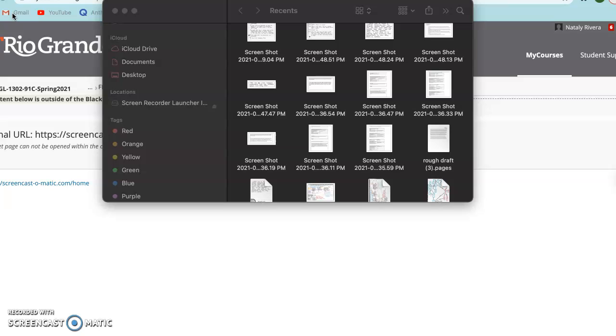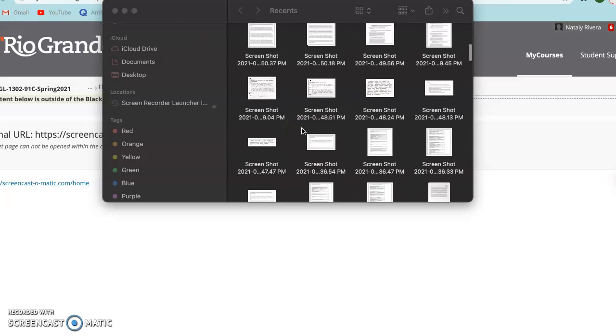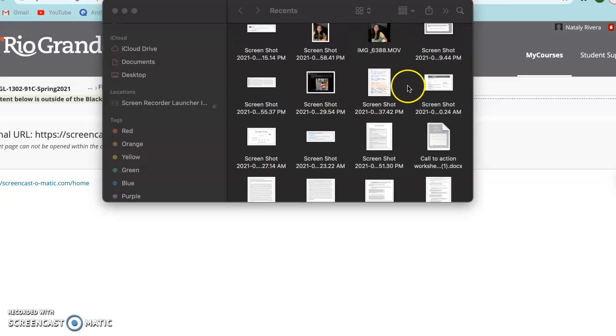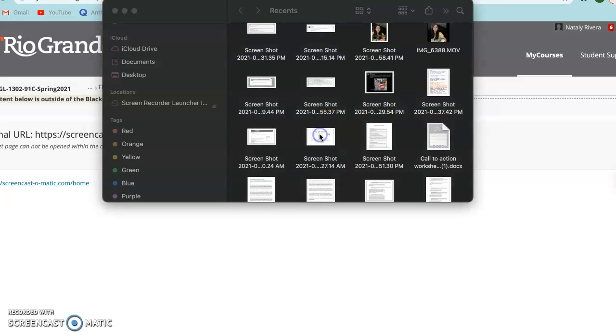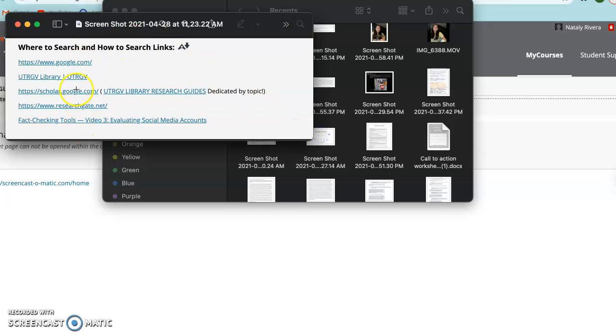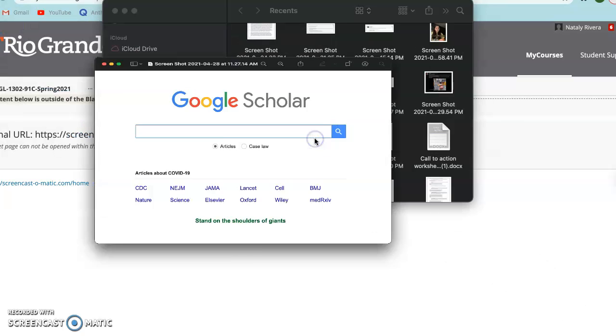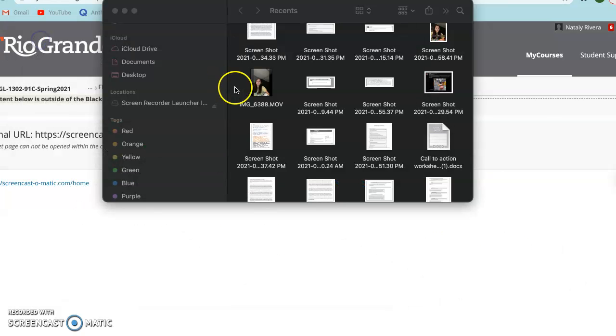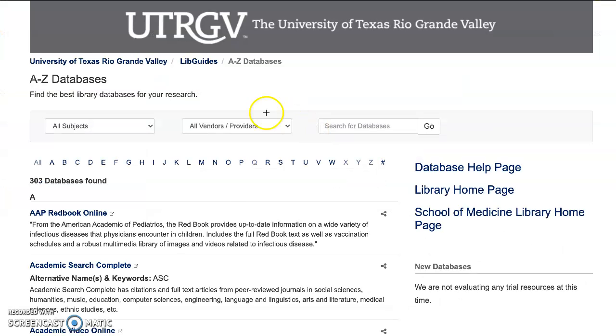In this class, I learned this by going to the resources that Professor Bonnie provided for us and choosing whatever fit me best. An example from class was, let me go ahead and look, was these databases that she provided for us. And so I ended up using Google Scholar and UTRGV databases.